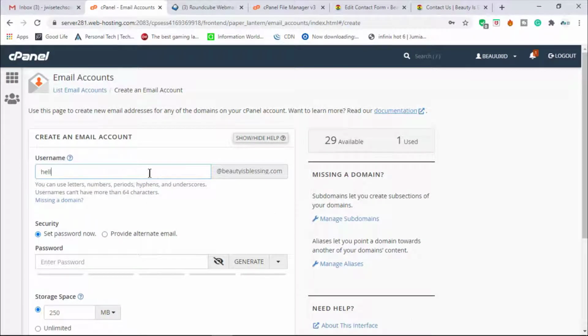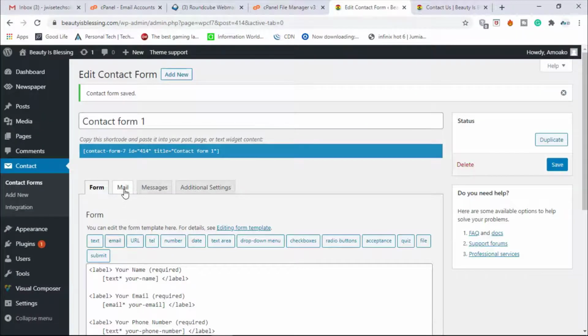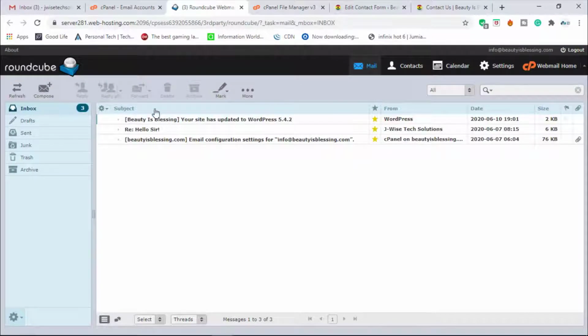So let's create a new email so that you can see what I'm trying to say. So let's say this email will be hello@beautyisblessing.com. You cannot change this, okay, but with this you can use your Gmail instead. You can use your Gmail if you want to receive the messages from your website through your Google account or Google email.